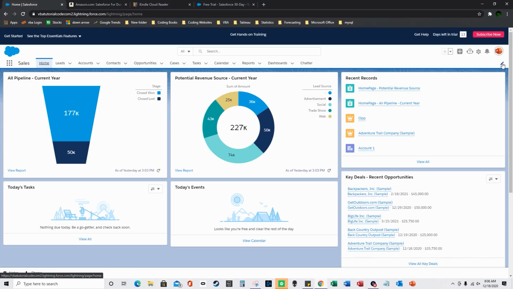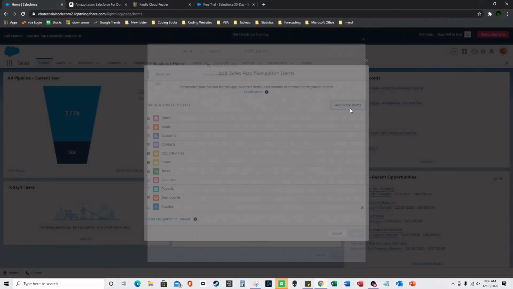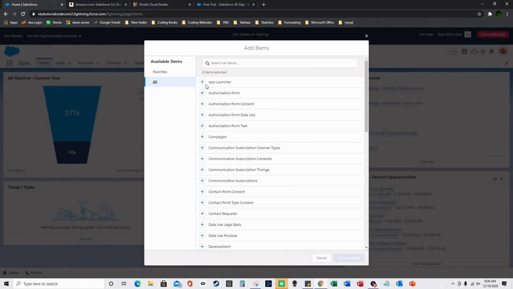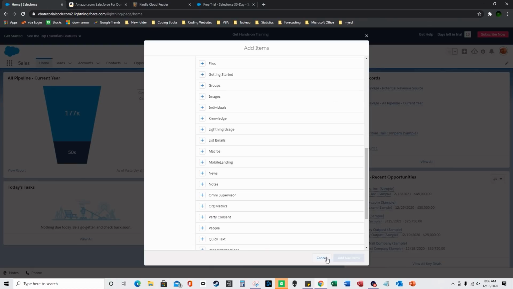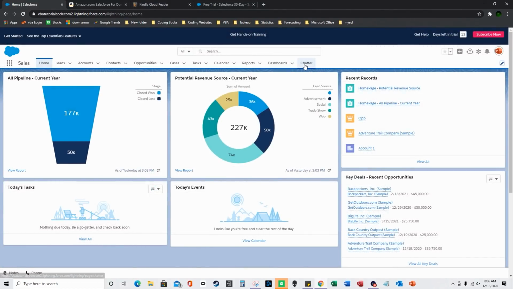Over here, this little pencil mark alongside the navigation pane, you click that and you could actually add more items to the navigation pane, so many different items, such as the recycling bin for anything that you delete, or Chatter. Chatter initially isn't on the navigation pane, but you could add it. There are so many different apps that you can add.